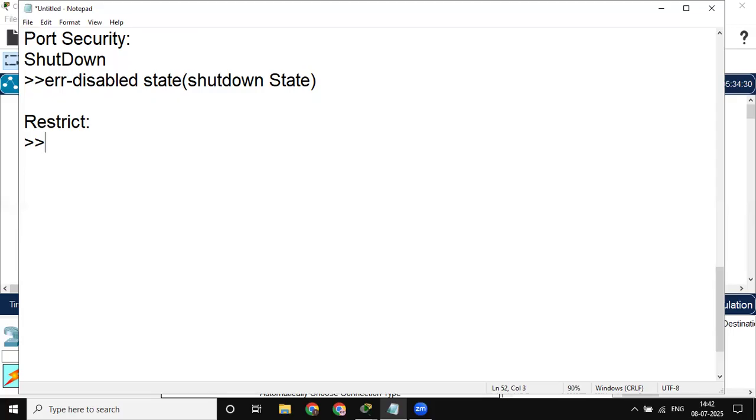Okay. Third one is protect. Protect is same as your restrict, only one point is different, that is logs will not be generated. Other than that, every point is same as restrict.